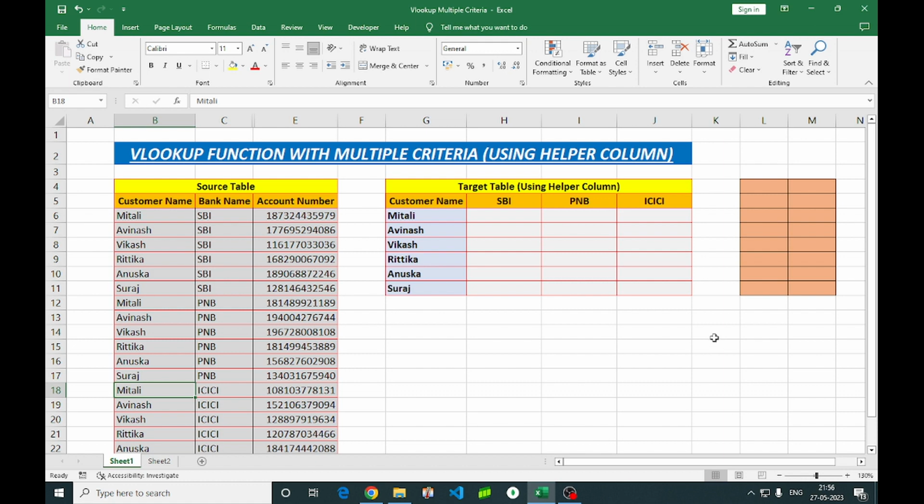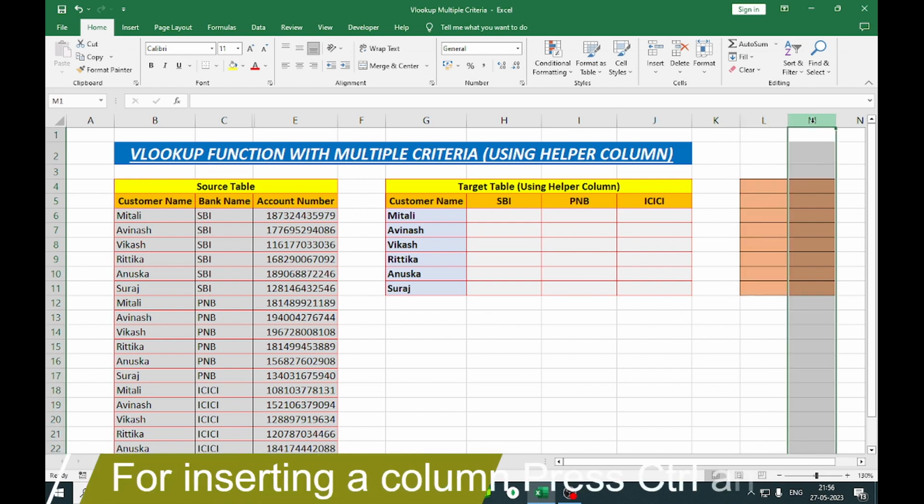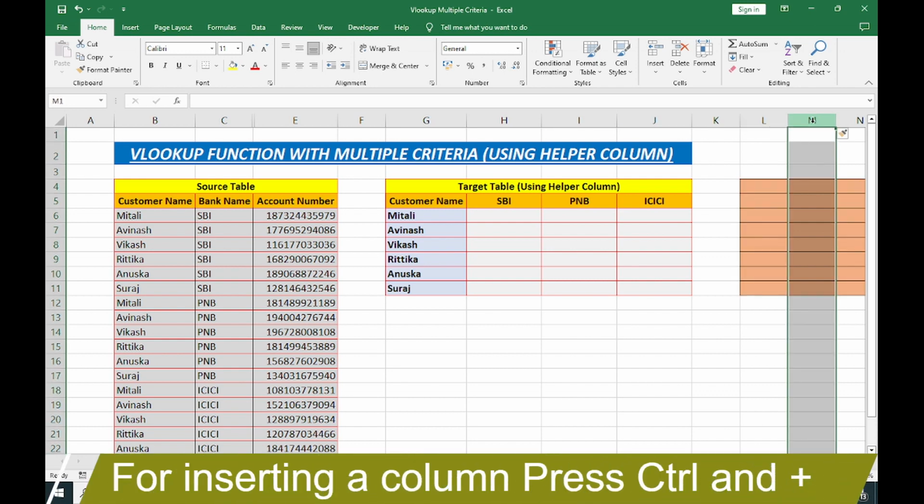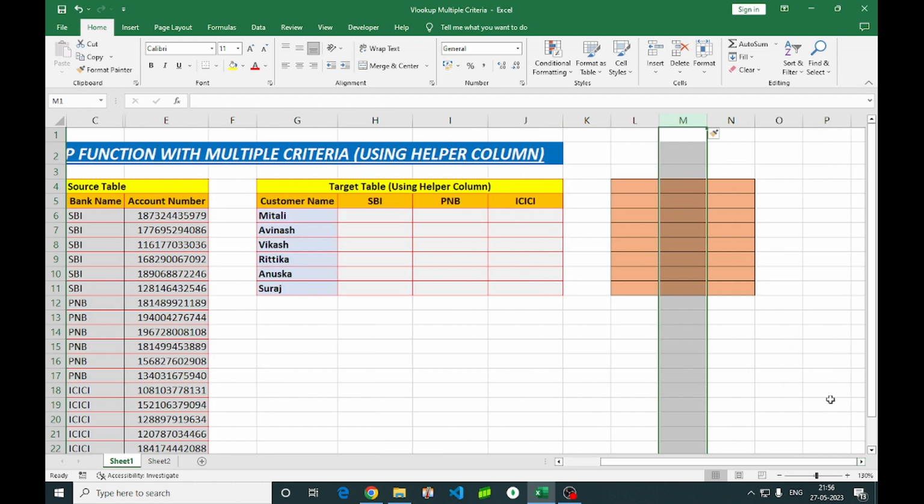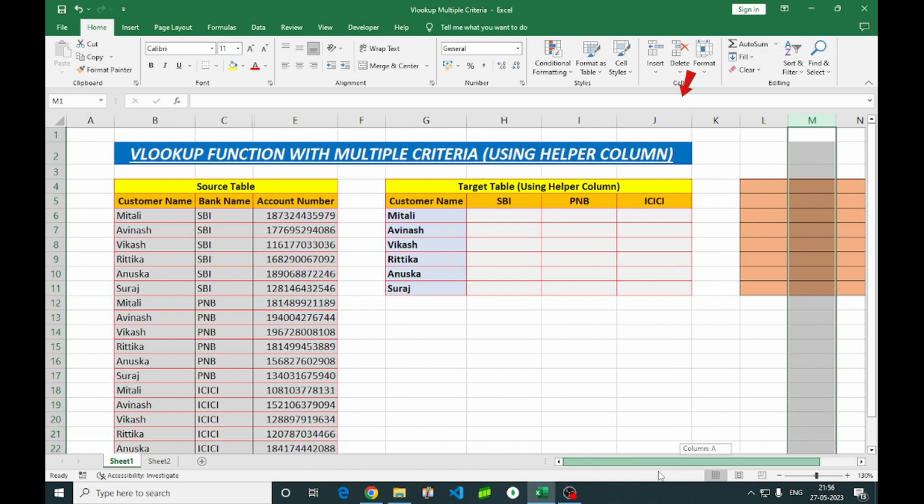For this, I am showing you how to insert a column between two columns. Look at this portion of the screen. If I want to insert a column between L and M, then you select column M and press Ctrl plus. Then you will see that a column is automatically inserted between those two.